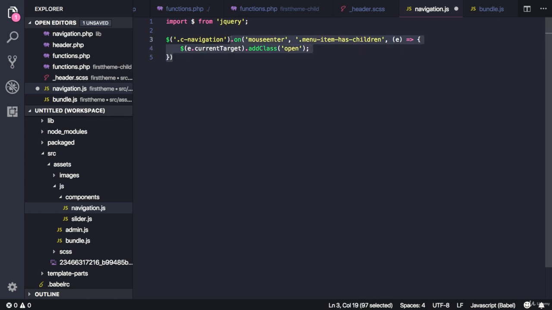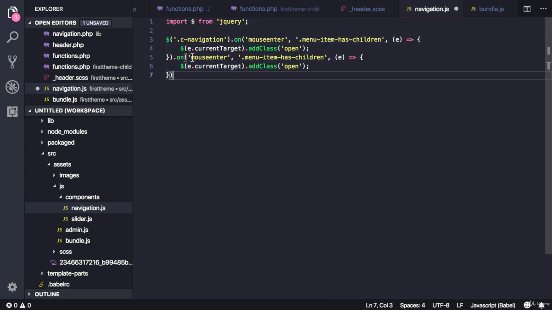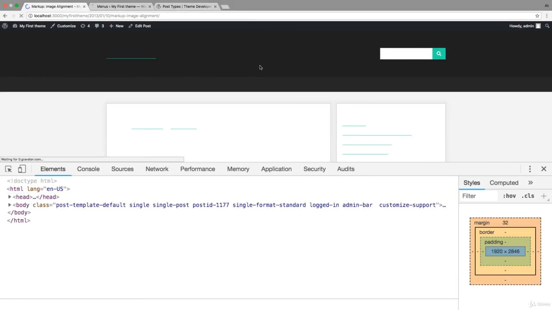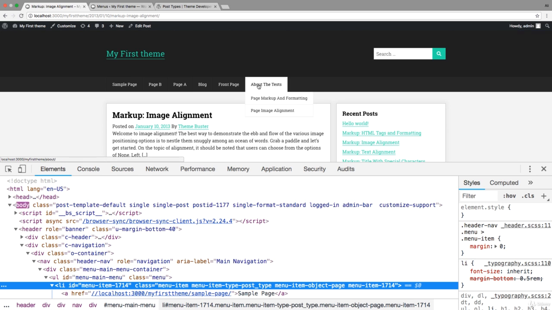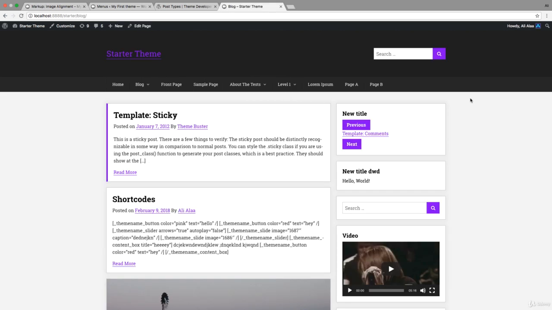So let's actually copy this and paste it. And instead of mouseenter, we'll now type mouseleave. And instead of addClass, removeClass. So let's see now, and as you can see, it's working. It's adding the class open when we hover on the item, and when we hover away, it removes the class open. So let's take a look at the finished menu here, and let's see what else we can do now.